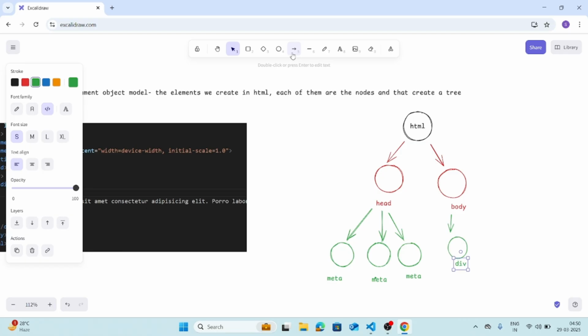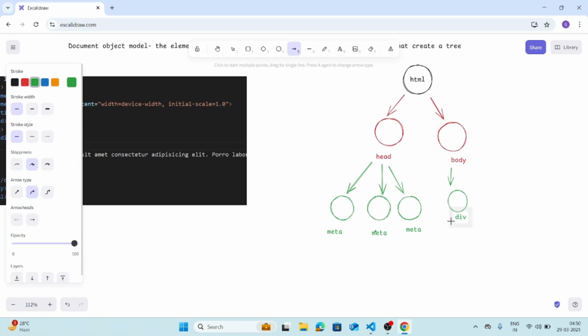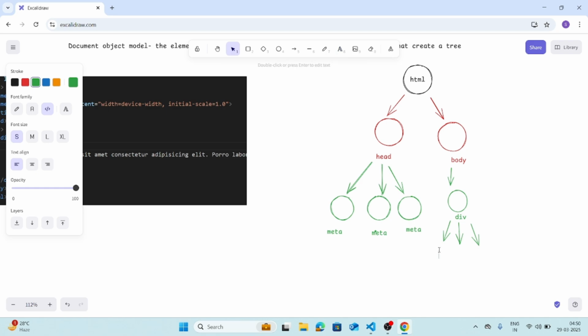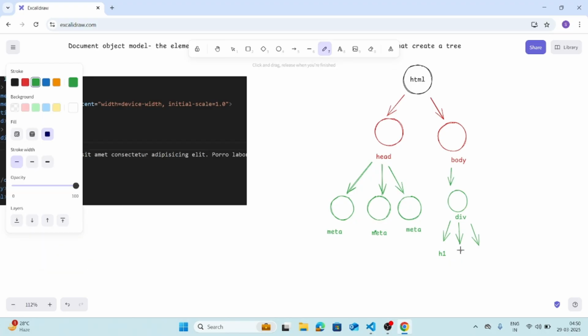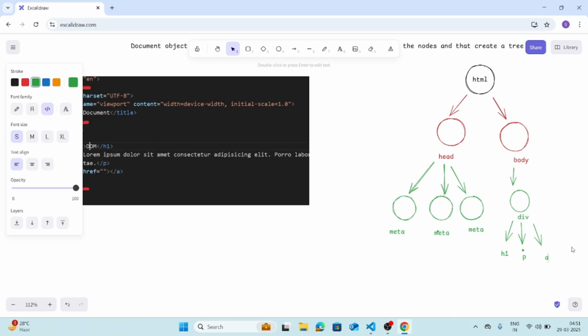And inside that, give patience, it is just happening. Inside that there are three other tags. That is, first is h1, then second is p tag, and the third one is your anchor tag. Okay, so these are the tags.